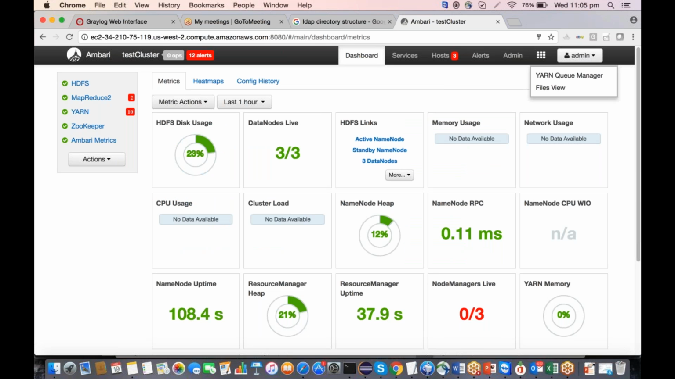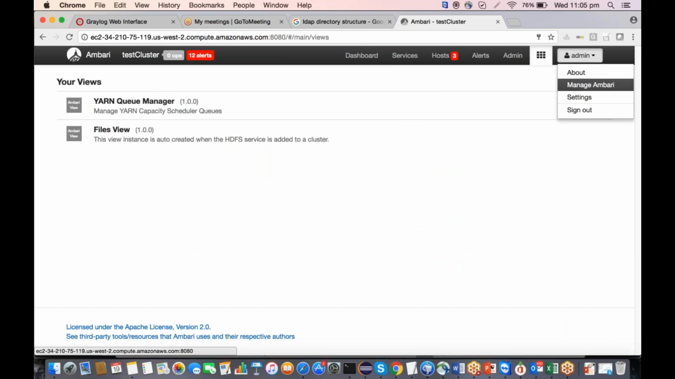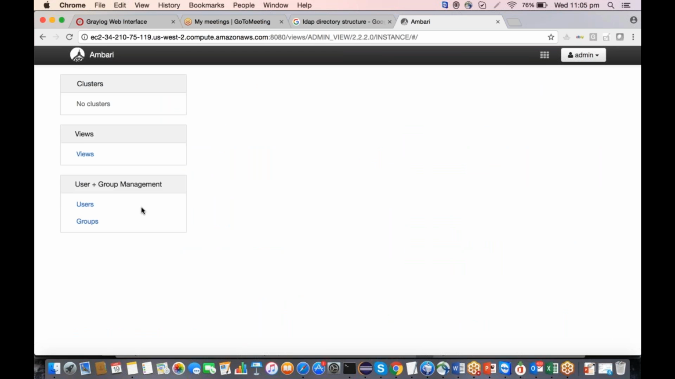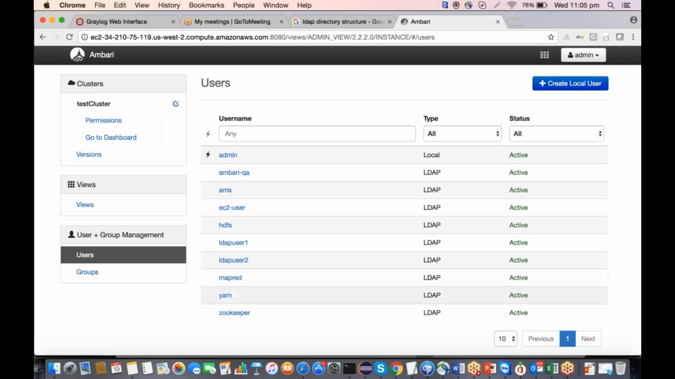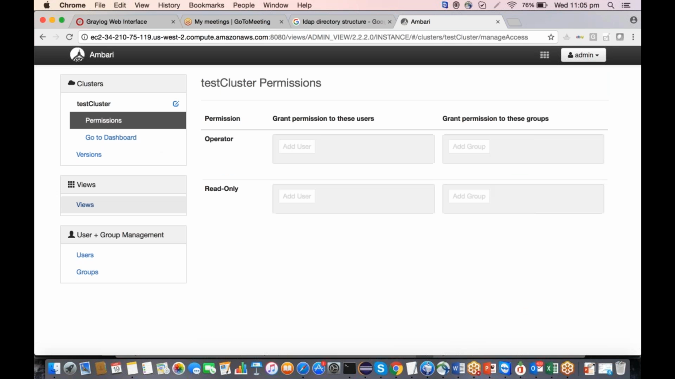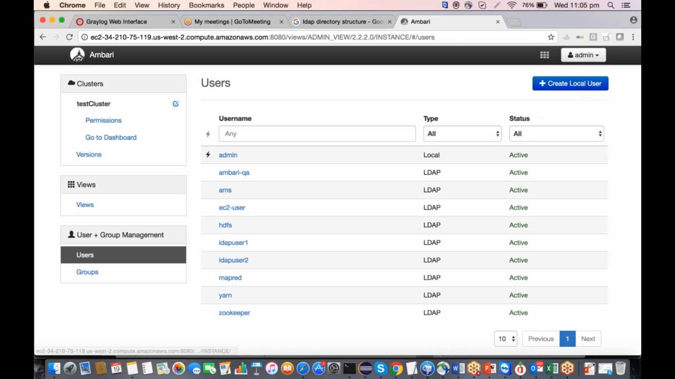Now I'll go to Manage Ambari, Users. These are my two users. I'll click on permissions. See, in the users, you can create the local users also. But there is no point in creating a local user. How many local users can you create?